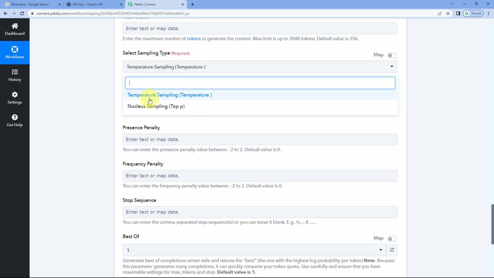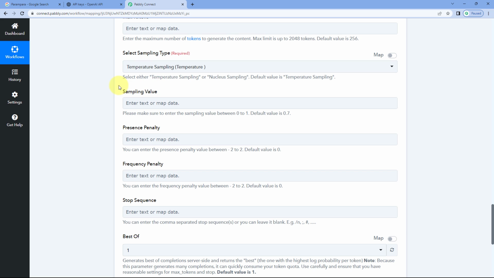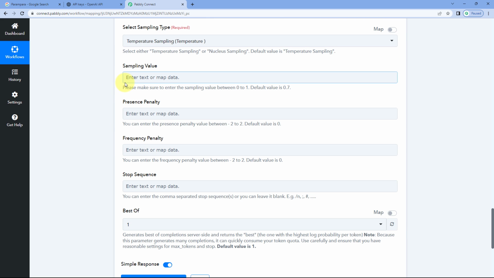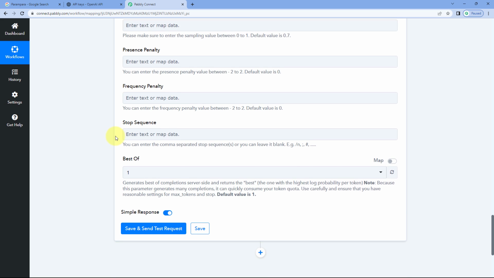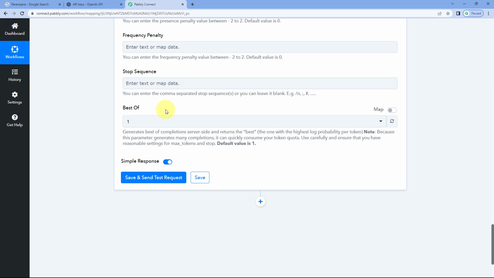So here in this dropdown, you can see both the options, temperature sampling and nucleus sampling. I want to select the temperature sampling. And after this, in this field, you can enter the sampling value, presence penalty, frequency penalty, and stop sequence as well. Right now, I'll just go with the default sampling value, but if you want, you can tweak or fine tune the kind of reply you want to generate from OpenAI by entering the sampling values in their respective fields.